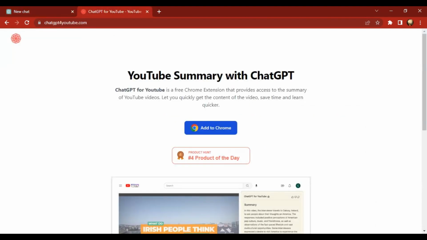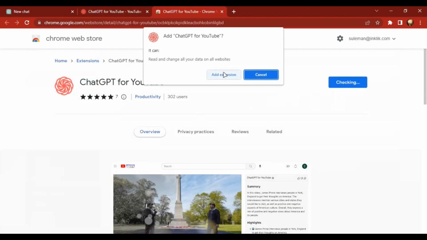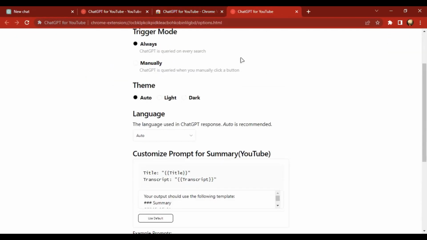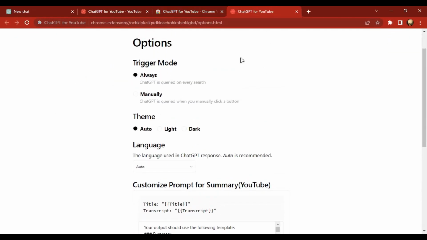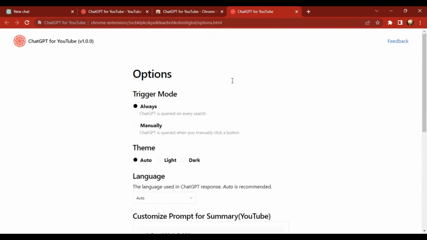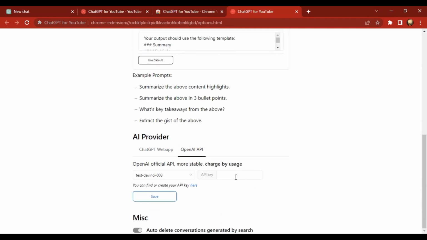Now, go ahead and install this extension. Click Add to Chrome and then wait. Its settings page will now show up. From here, you can opt to trigger it on demand or automatically. This extension can work with ChatGPT or OpenAI API. You can configure that from here.